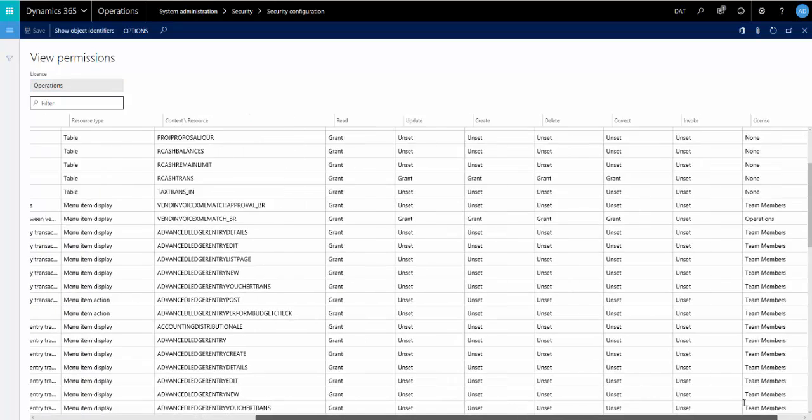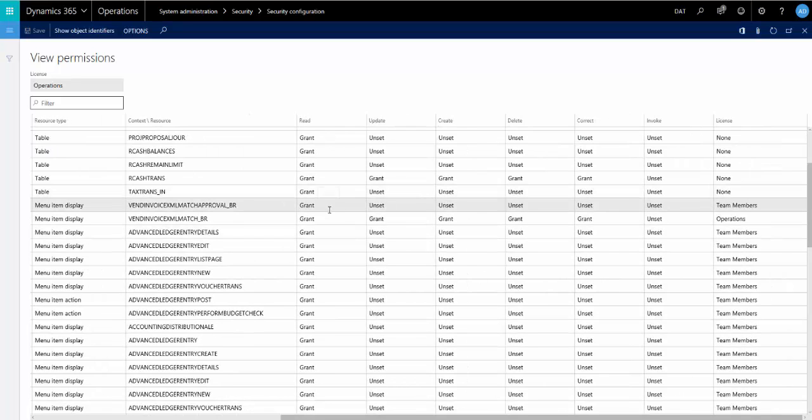Over here on the right, you're going to be able to see the actual access types or access levels that are granted to that entry point based on the role. You also, over here on the right-hand side, are going to be able to see the license type of that entry point. So not only are you going to be able to see what access that user has, but you're going to be able to see what license type that user is going to be required to have based on the entry point that they're assigned.